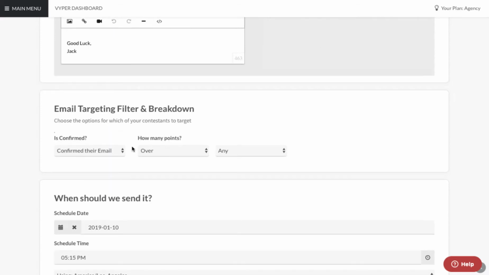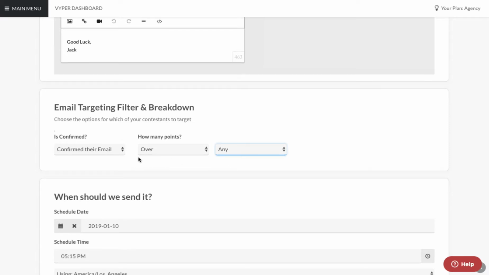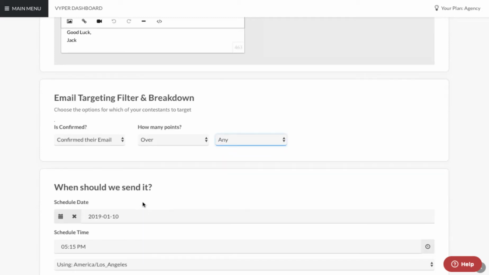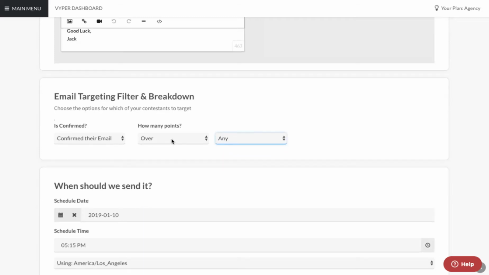Next section is you can choose who you want to send it to. So confirmed, unconfirmed, over or under, however many points. So here you can actually tailor who you want to engage with. So for example, people with low points, you might want to send them that update to say that they can get double points. People with high points, you might want to say new actions being added because they've likely finished all of the actions so far. Or you can literally just send it to everybody.